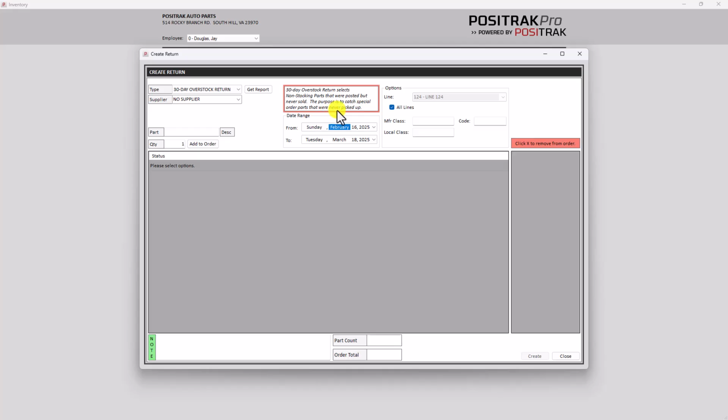First of all, it had to have been received on a PO. It has to be a non-stocking number that has never been sold. And so, like I said, the purpose is just to catch maybe those special order parts that somebody ordered, but the customer never came to pick them up.